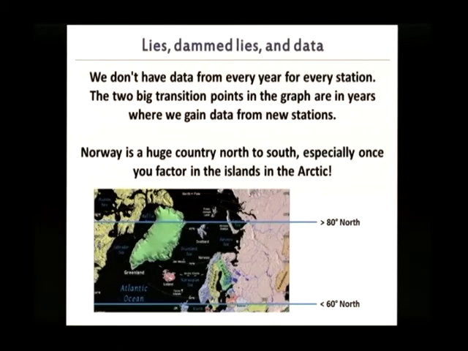So I went digging, and what I realized is that there wasn't data for all the weather stations for all the years. And the two big drops in the graph are when they basically brought new stations online. The thing about Norway is it's really, really big north to south, once you count the islands. It starts below 60 degrees north, and once you get all the way up to Svalbard, you're more than 80 degrees north. Norway is huge, or at least all the islands they conquer. But anyway, basically this was skewing the data, because we started with a bunch of weather stations in cold places and then it moved to the south of the country.